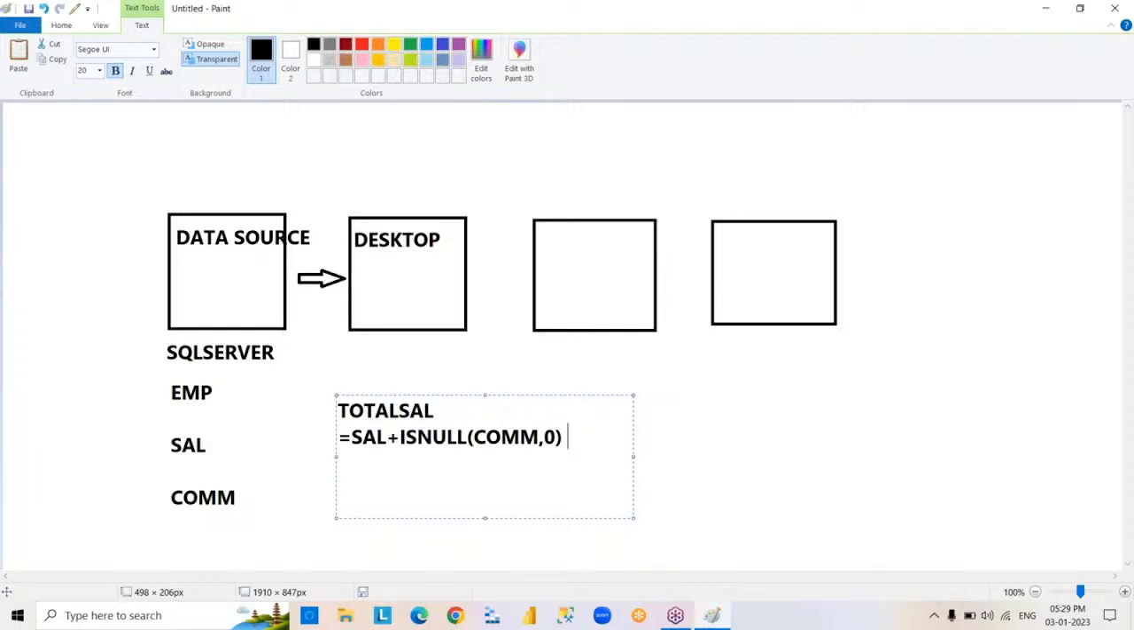For that, we are using DAX, Data Analysis Expressions. DAX functions. What is ISNULL? ISNULL is a function. We are working with DAX functions only.